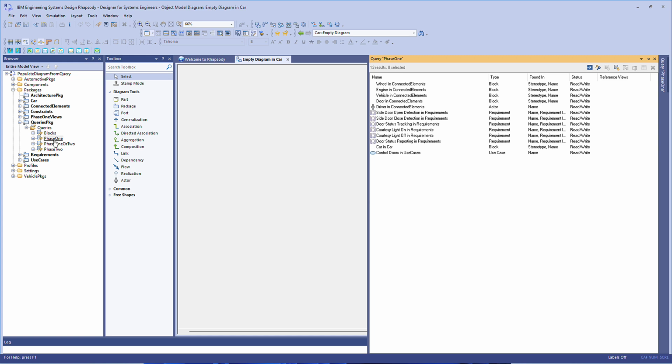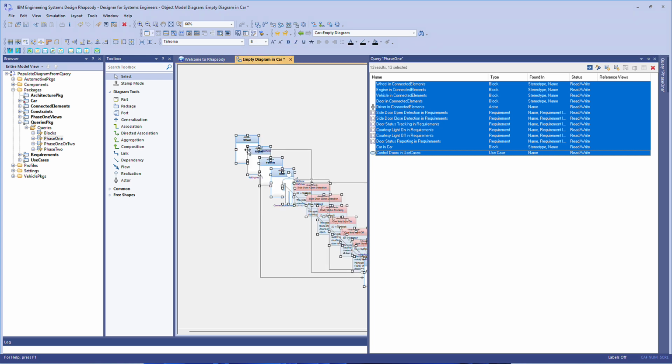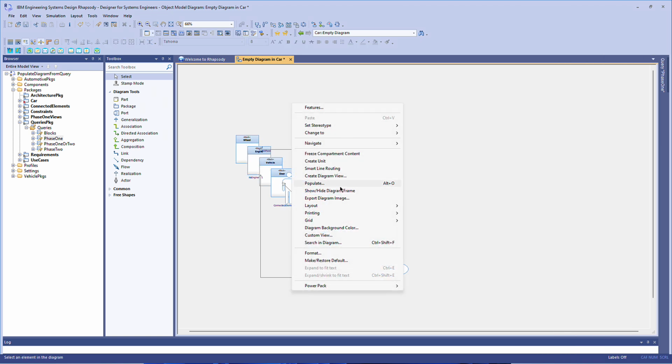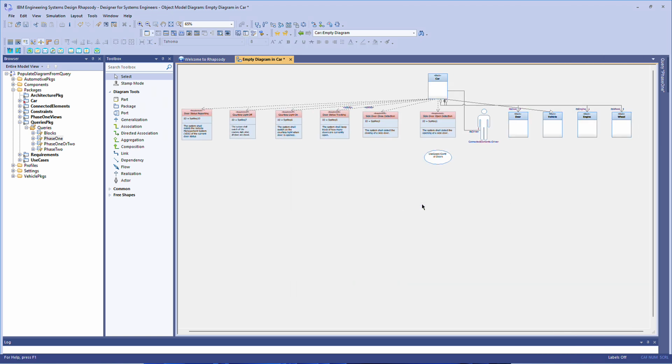Now, what if I wanted the results of that query shown on a diagram? Well, I can do that manually. First, I'll select all the elements here in the query results panel, but I have to use the Shift key to do that. Sadly, there is no option to select all. And then I can drag them onto an existing diagram. Then, of course, I can use Rhapsody's auto layout tools to tidy it up.